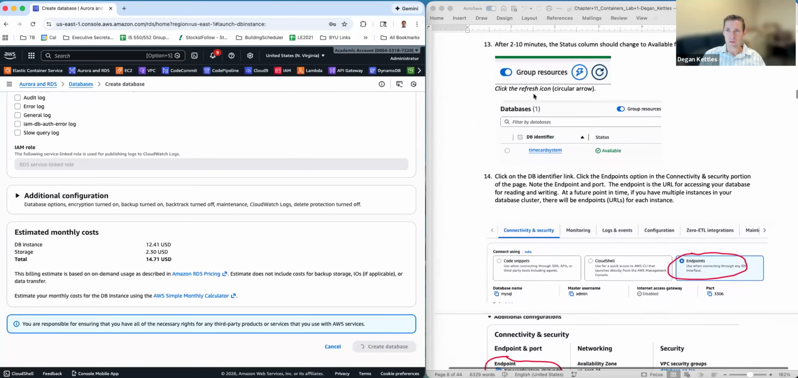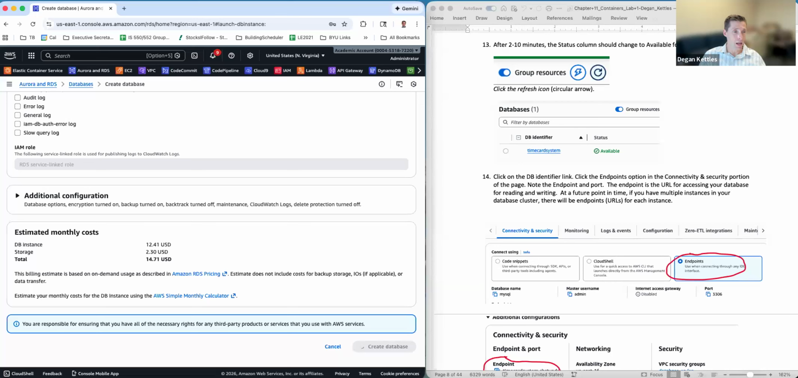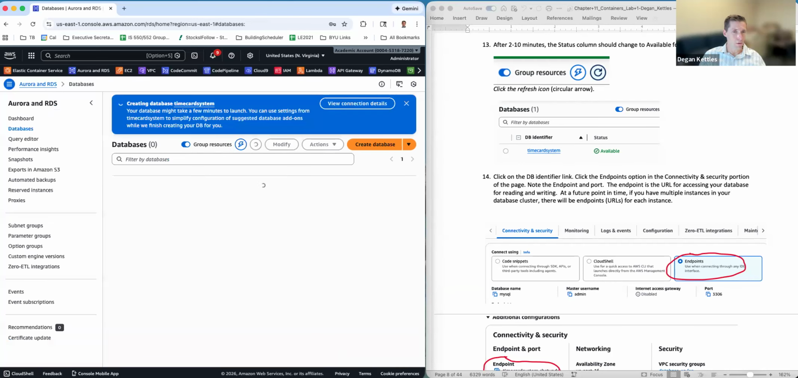Now, it can take a little while to create the database, notably here, 2 to 10 minutes. So because of that, I'm going to go ahead and hit pause on this video and then come back when it looks like things are, well, when it says available. Like right now it says creating. So when that happens, I'll come back.